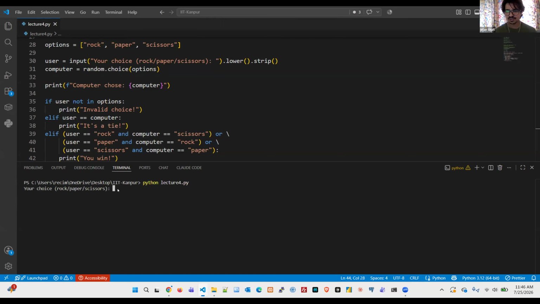Now let's try Ashman. I choose paper. Paper. Computer chose rock. You win. Great. Tejas, what about you? Rock. Computer chose rock. It's a tie. You can fight with each other now. Why is the computer always choosing rock? No, it's not always choosing rock, dear. It can choose anything. See, let's try now.